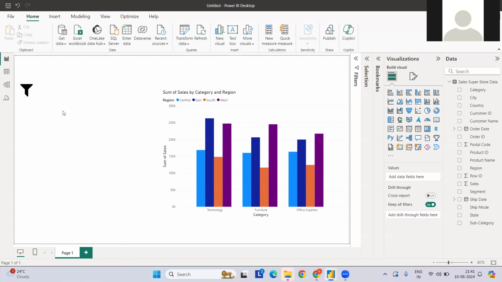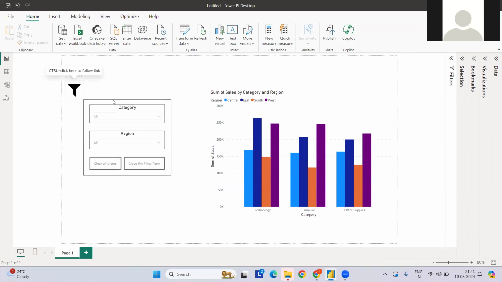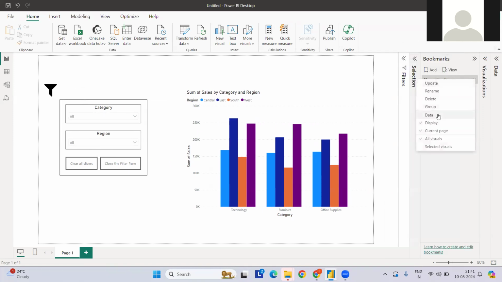So this is how easily you can create this kind of functionality, which helps a lot when you have too many things on your dashboard and not much space to put your filters. This is quite an easy thing. You just have to make sure that you rightly check this data option, otherwise it would be a problem for you. So I hope you are able to follow this video till this point.